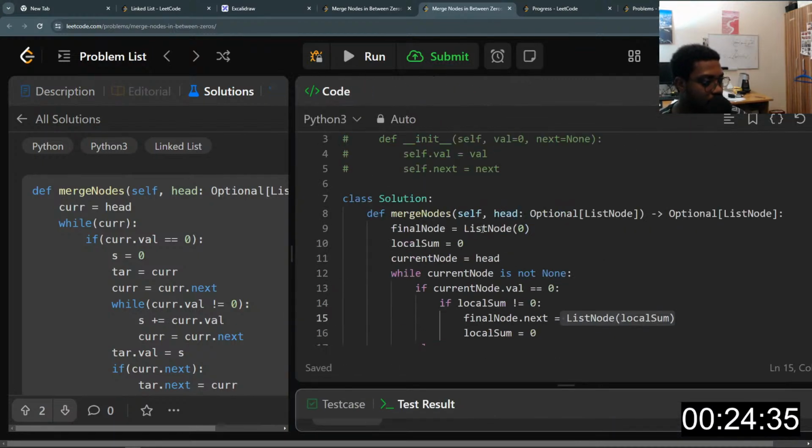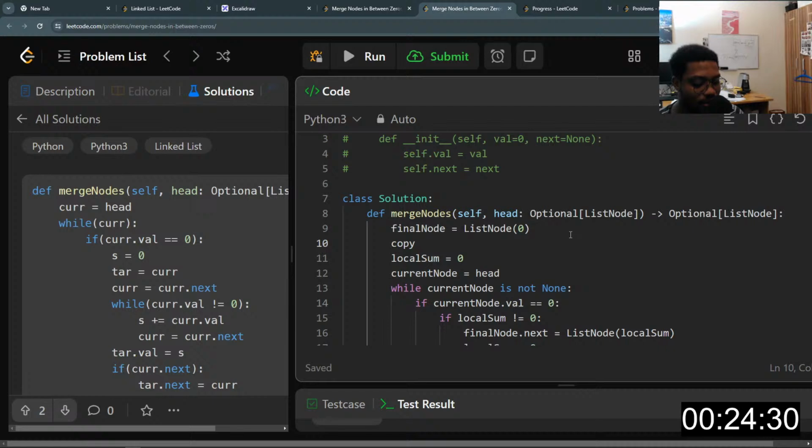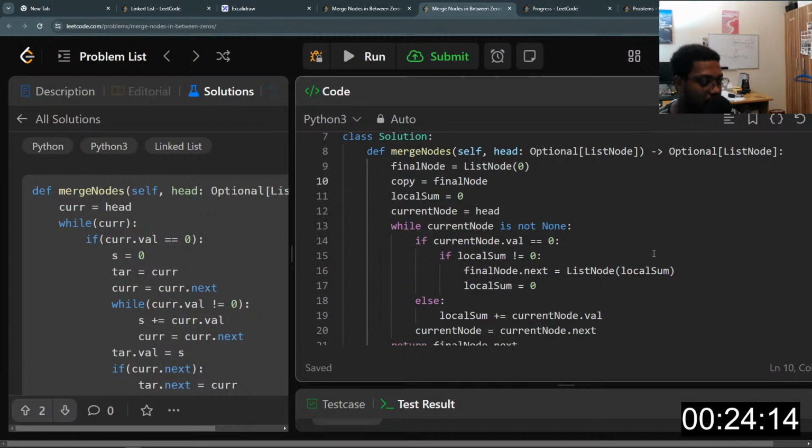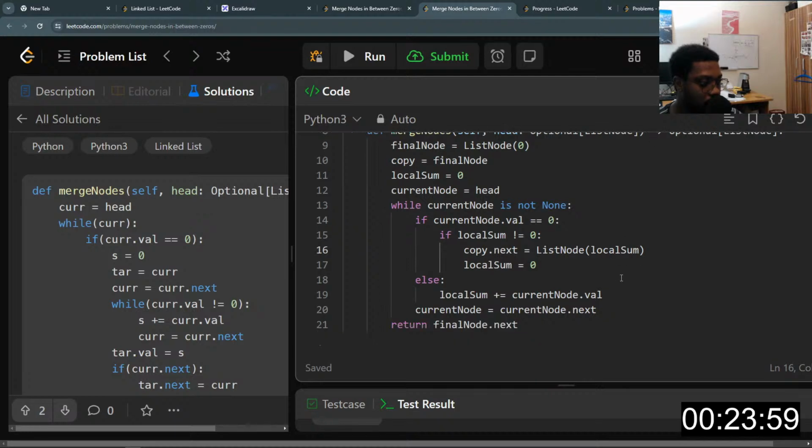I need to replace. So instead of having this, I'll keep a copy. Oh, this is not good. Copy final node. So I'll keep a copy of my final node, and then every time I set, instead of setting final node dot next, I'll just set copy dot next. It's going to be equal to this.